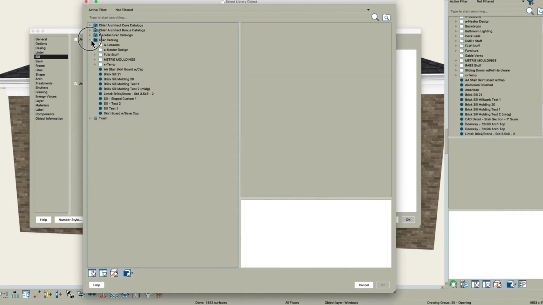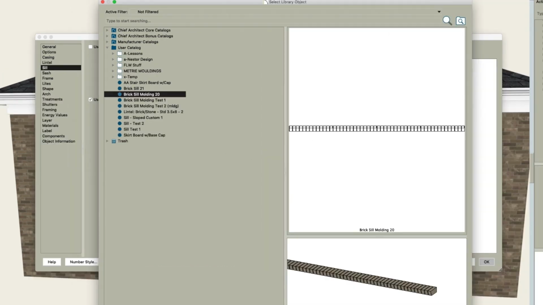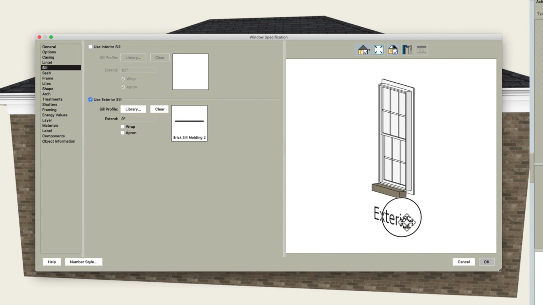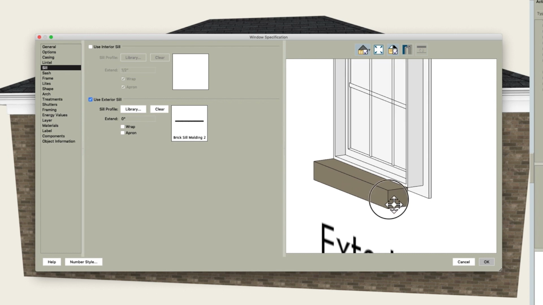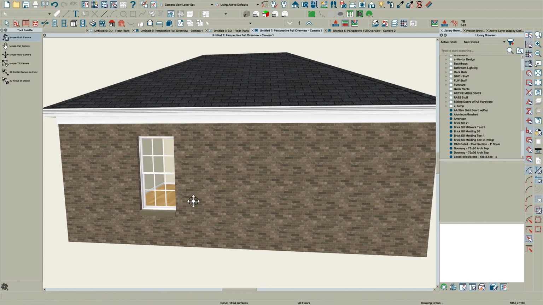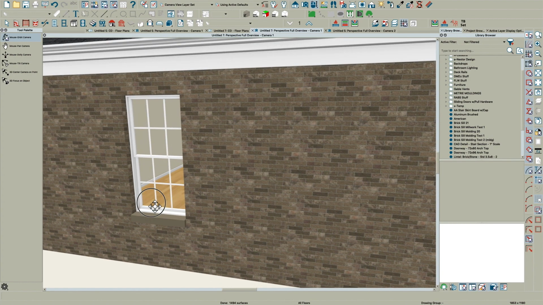Go to your user library, and I created this one, Brick Sill 20, as you can see right here. So it's a molding. I don't need an apron. But look what Chief does. It just brings it in as a block. It's not even a sill. I'm not sure why, but it does. So it's not working properly.